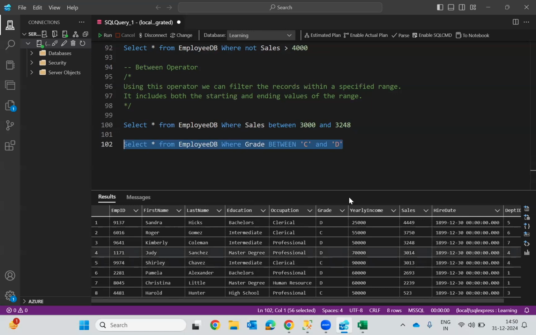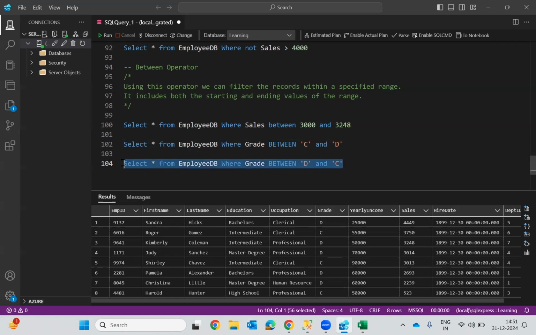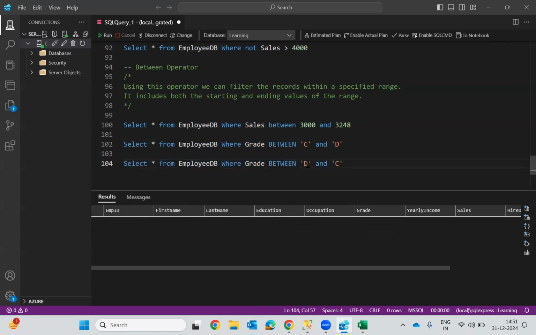Interesting. Similarly, if I swap these grades, with D here and C here, no record will be displayed, right? Because I don't have any grade between D and C. So guys, this should be in a specific order, in alphabetical order. If you write D and C, I don't have anything in between, and this will also not be inclusive, so you will not have any row. All right, this thing you need to keep in mind.